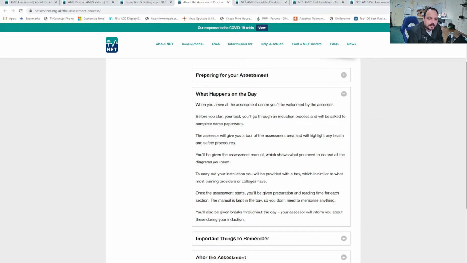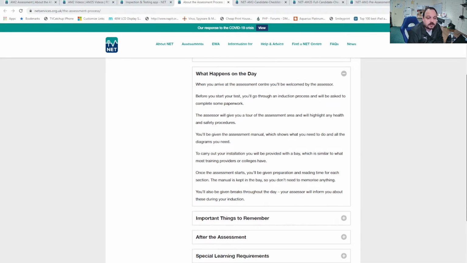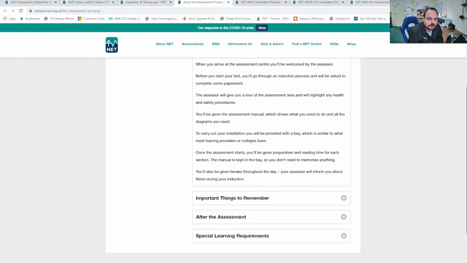You'll be given the assessment manual, which shows you what you need to do and all the diagrams you're going to need. And to carry out your installation, you'll be provided with a bay, which is similar to what you would have had at college and hopefully have experience of working in already. Once the assessment starts, you're given preparation and reading time for each section. The manual is kept in the bay, so you don't need to memorise anything.